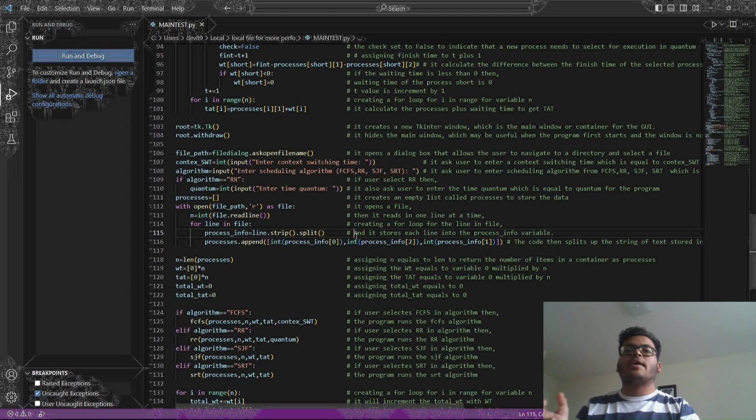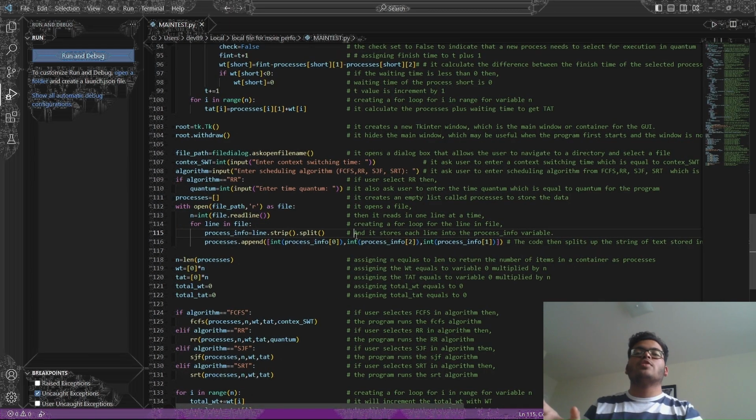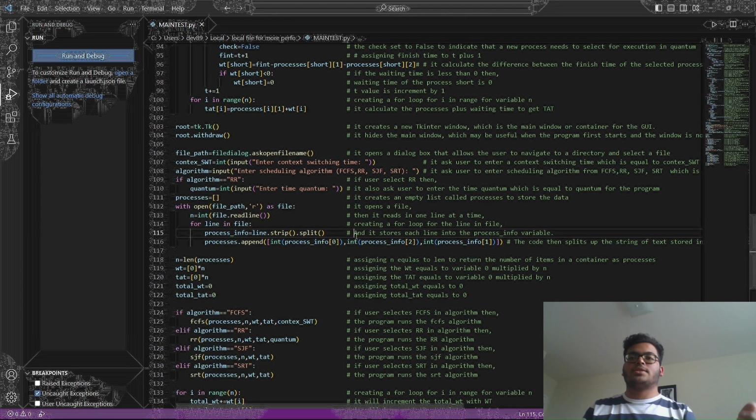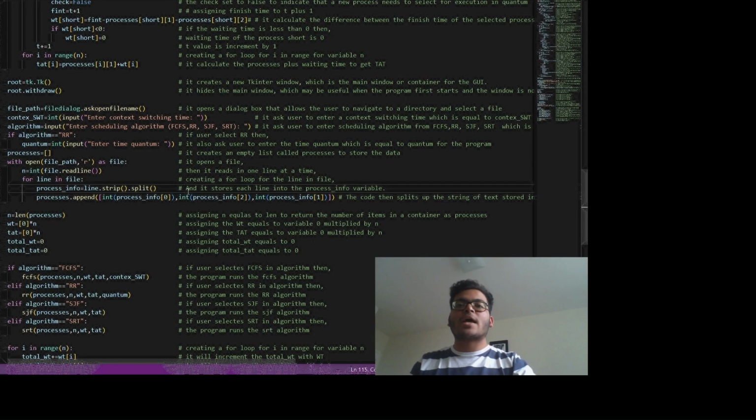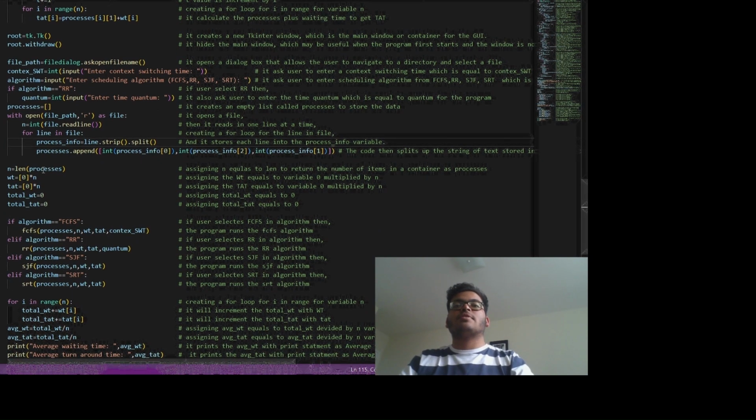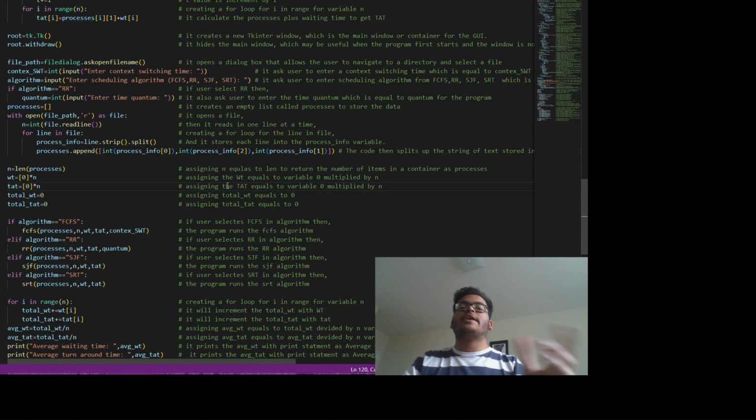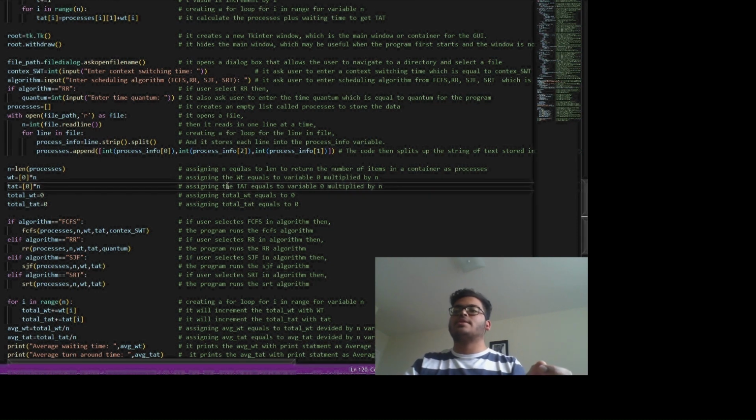According to that, it will determine what is the context, which is like the waiting time, what the process is, all that stuff. It will determine it that way. Then I'm assigning n equals len of process. Don't forget, process is the same list that was created above to store all the data. So I'm assigning n equals len to return the number of items in the process.